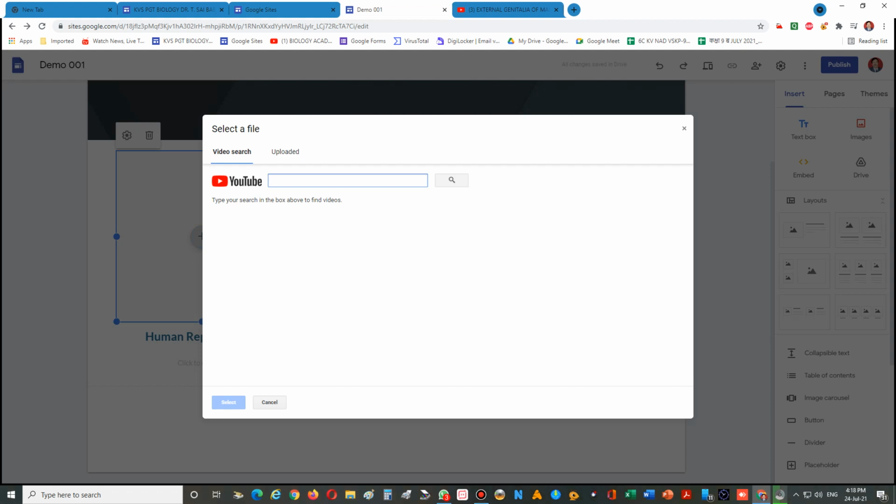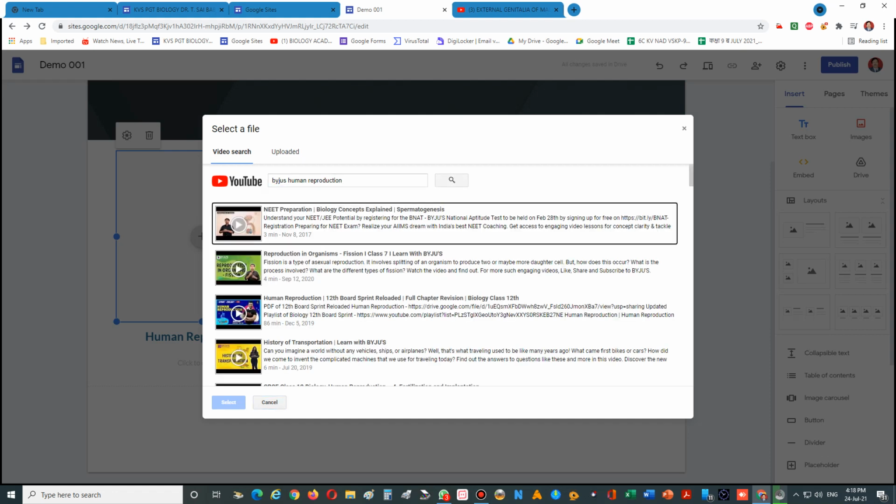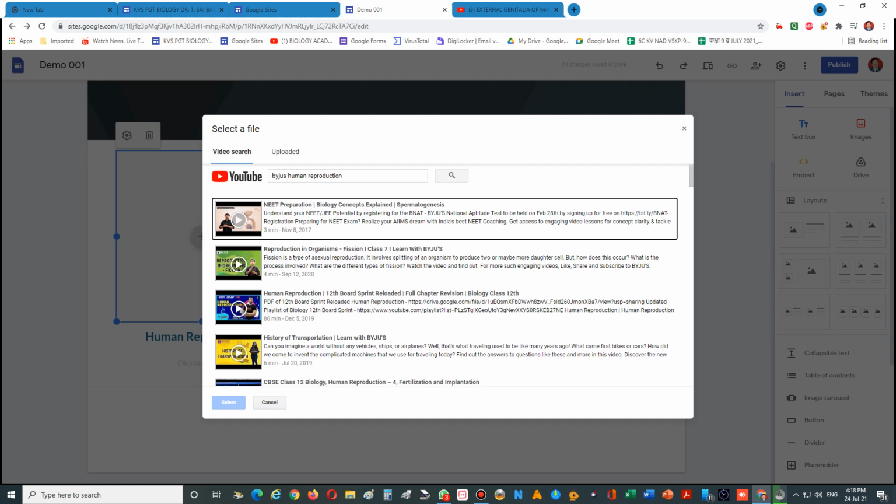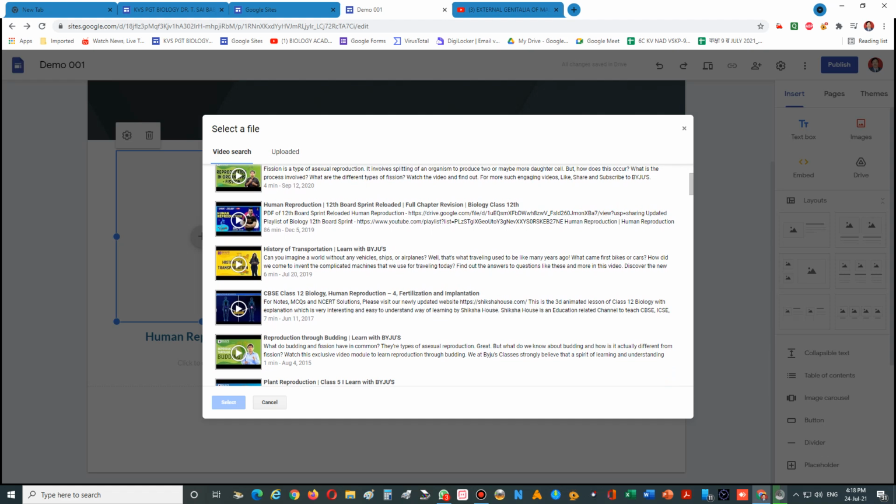Suppose you want to search BYJU'S human reproduction. Just you click BYJU'S human reproduction. You can search it and you can get which one you want. You can select from here also. Suppose reproduction organism fees in class 7, human reproduction class 12th. Like this you can put anything, you can select from here.